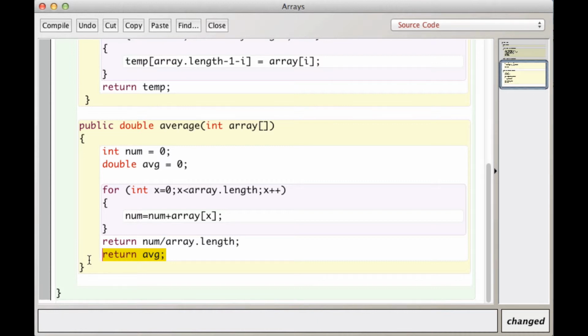We don't actually, to think of it, we don't even need average here. But if we don't, then we have to cast num. We'd have to make num a double. We did it this way. But here's the shortest way you can make this.